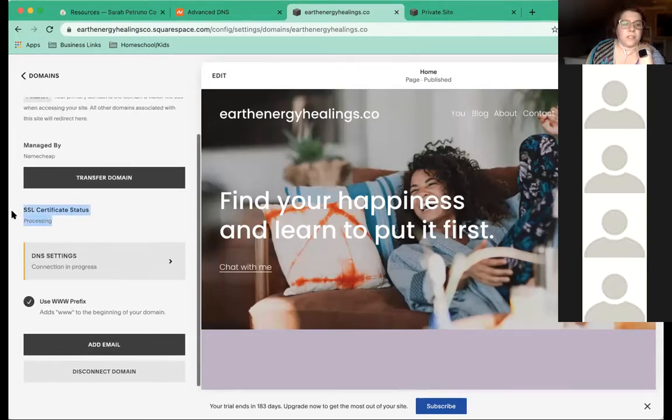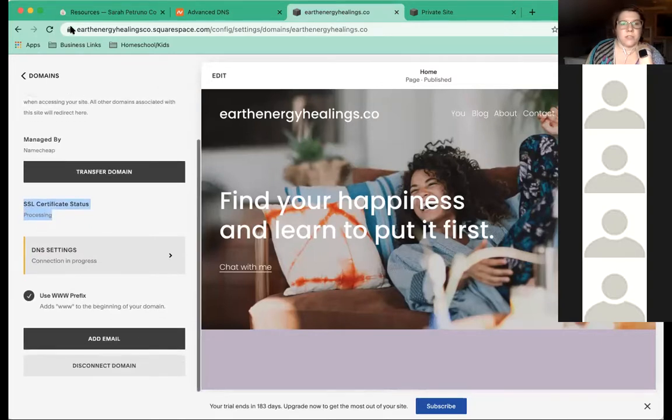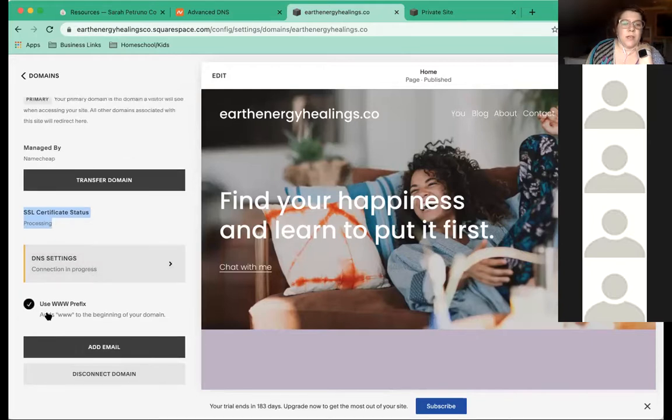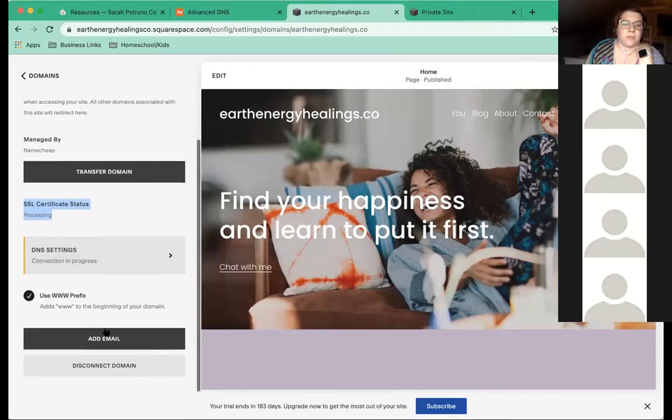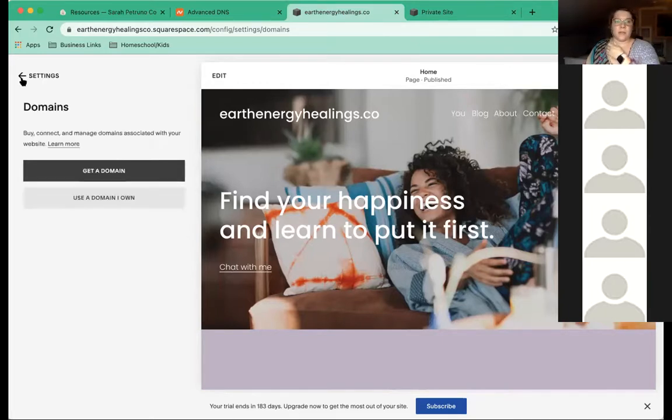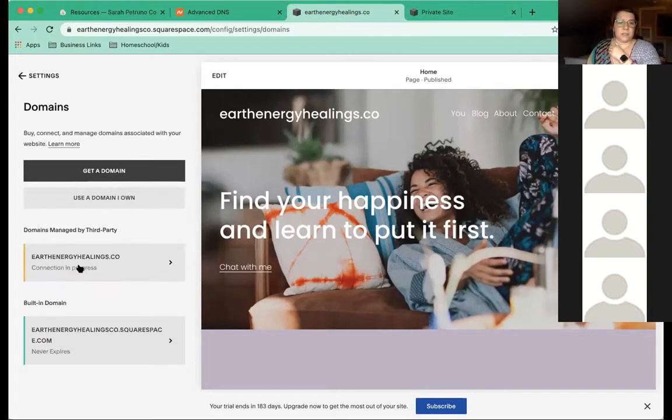So now that you've linked your domain, what it's automatically going to do is process this SSL certificate, which is the security thingy up here. And then the connection's processing. And then you're going to want to check add www to the beginning of your domain. I would check that just so that if somebody goes to earthenergyhealings.co or www.earthenergyhealings.co, both things work. Okay, so that's that. Your website is up and your domain is connecting. It's working on that. We'll come back to it in a minute.